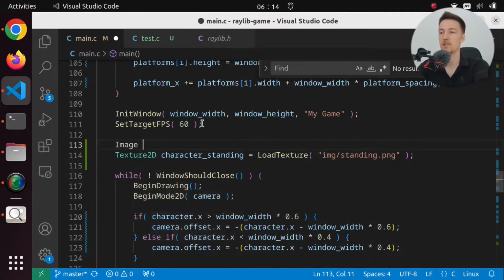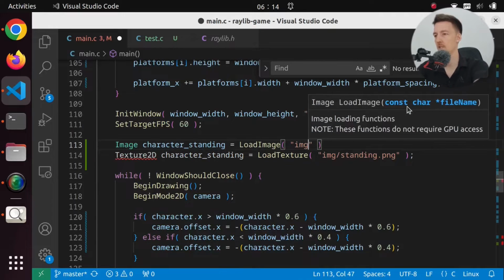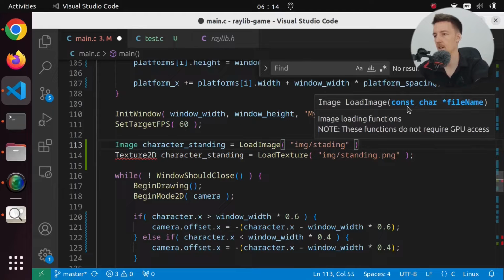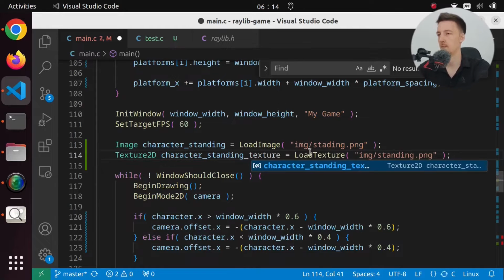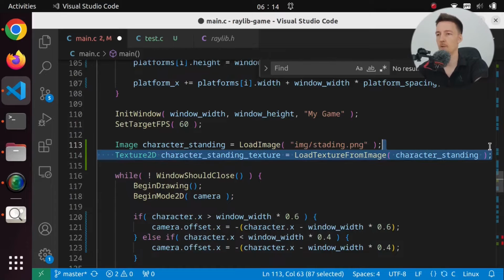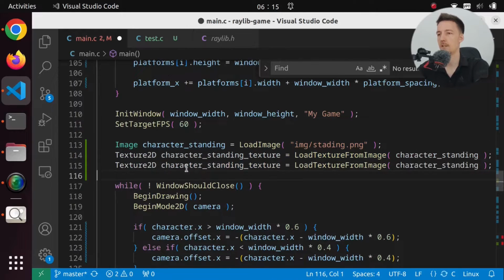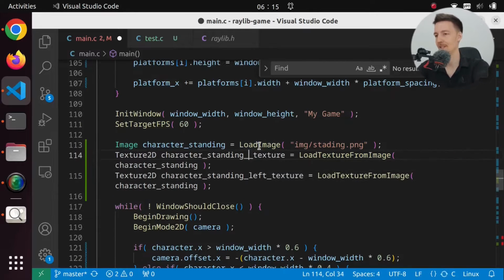So we will have the image character standing, and this is going to be load image, and we are going to load image/standing.png, and then we're going to do character standing texture. It's going to be load texture from image, and then we pass in the character standing here. And then what we can do is we can say character standing left. So I guess we have to do this left.